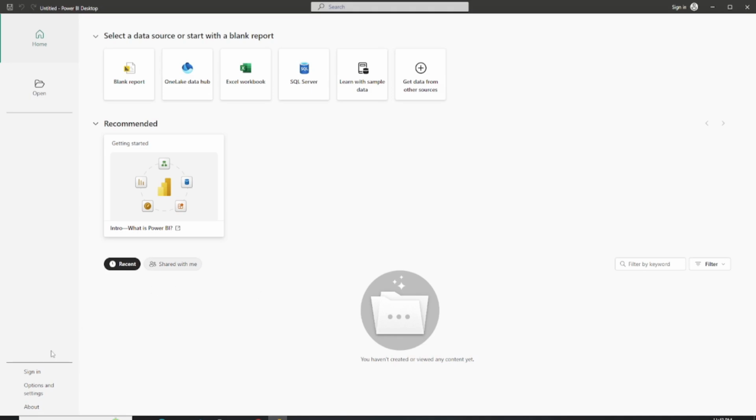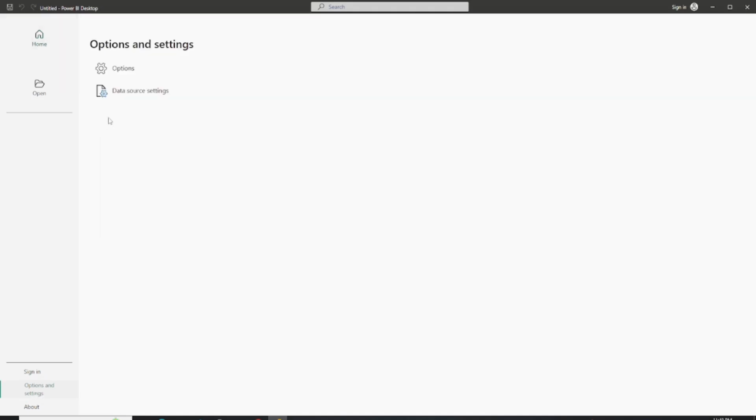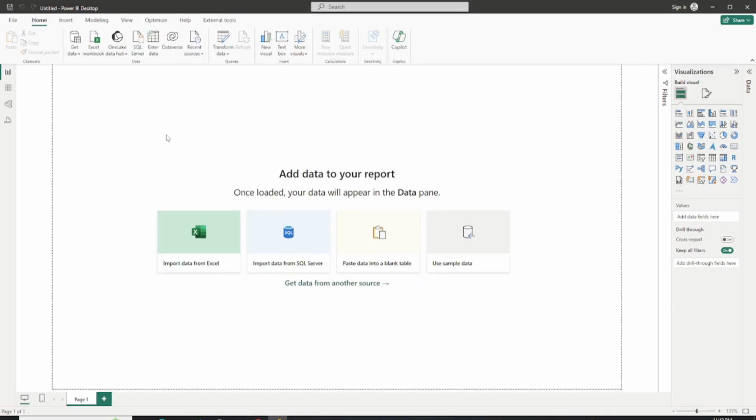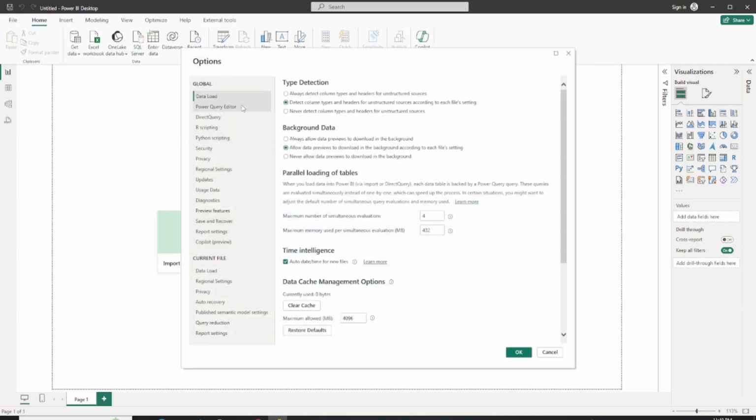Next, if you see left bottom, we have the sign in option. If you want to connect to Microsoft Power BI service, then you can connect from here. Then we have the options and settings option here. If you click on this, you can change any options for the Power BI tool here. Here you can see that you have global options and current file options as well. Based on your requirement, you can change all these properties here. Once we start working on the reports, we can check all these properties one by one.